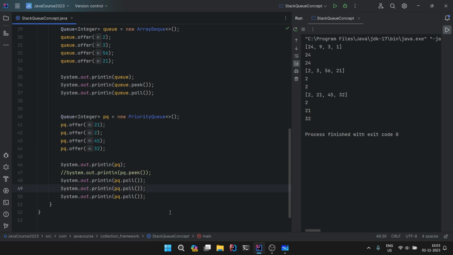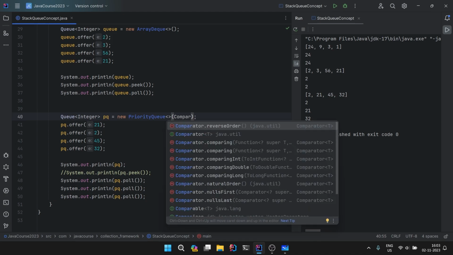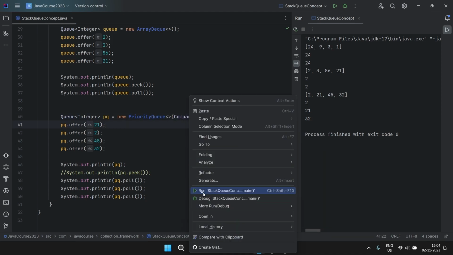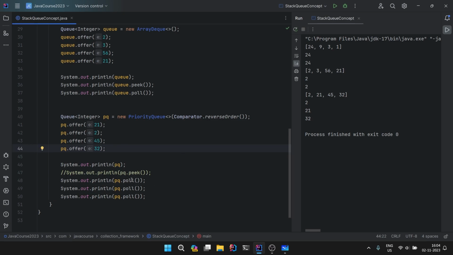Now if you want to change it to descending order, you just have to pass Comparator.reverseOrder. If you do this, now in the poll, the first will be 45, the second will be 32, and then 21. Let's check. So 45, 32, 21. So don't go by this printed representation. It may be misleading sometimes, but trust me, the priority queue arranges the elements based on the priority.